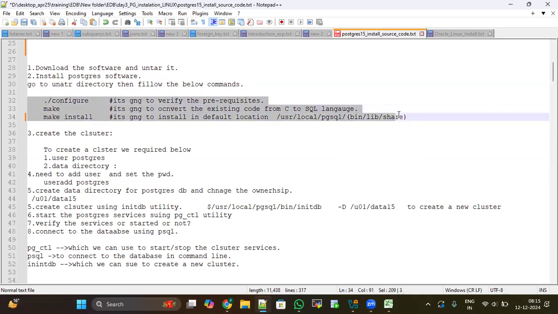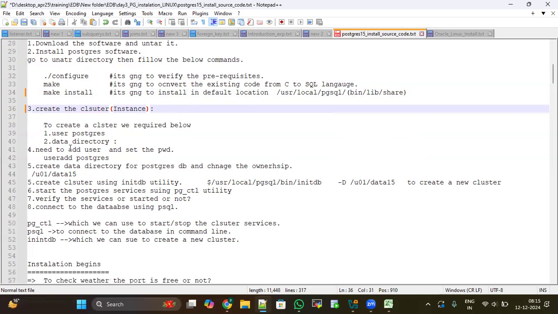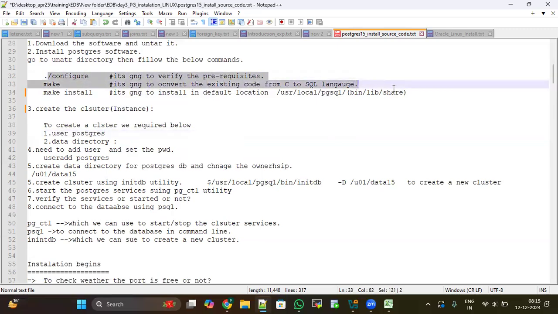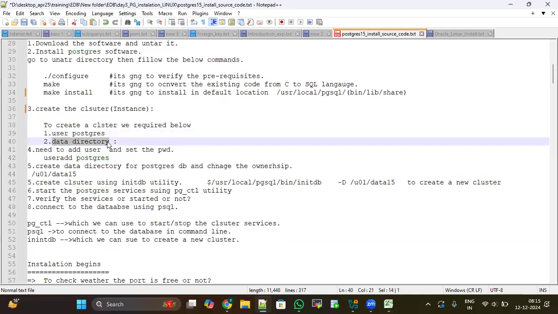Once installation has succeeded, then we have to create the cluster. How to create the cluster, meaning the instance? Create the cluster or instance, both are same. To create the cluster, we require one user. For any database, we have to create the database with one specific user, not a root user. But this installation will be done by the root user only. When you create the cluster, you have to use one specific user. So I have to use the Postgres user. The username is Postgres. We need a data directory to keep the data files and the configuration files.